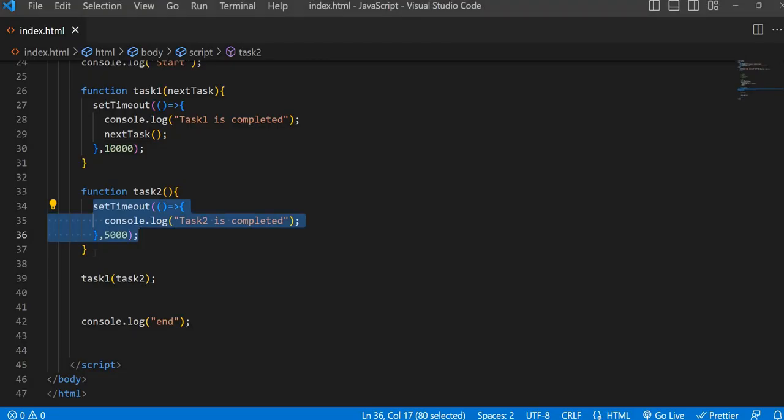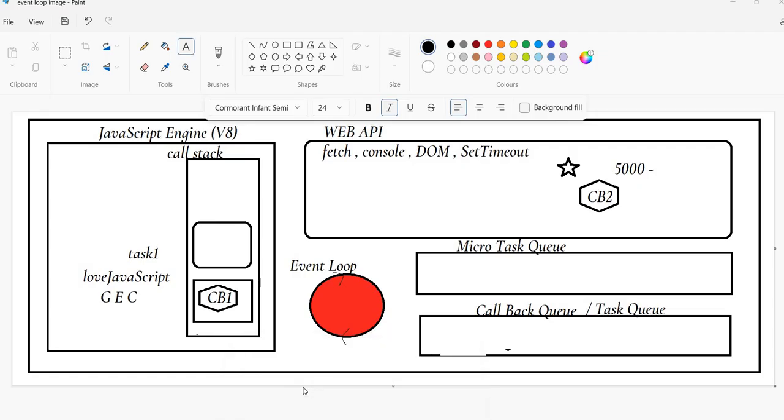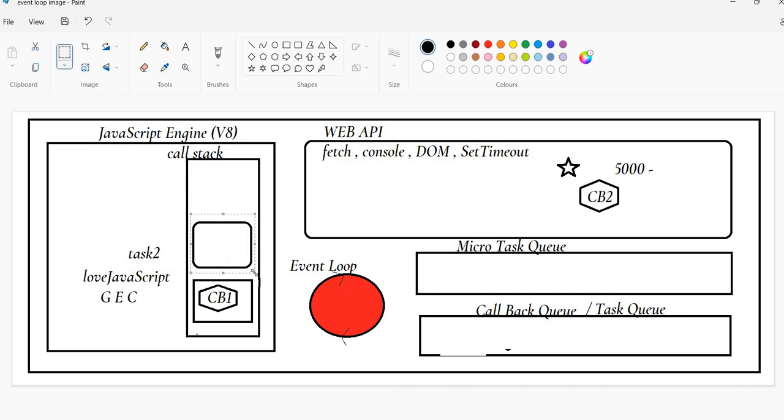So once you complete this task, you will come out of that task 2. That means once you come out of this, that is the end of this set timeout also. So once you come out of this task 2, what will happen? Because once you attach the timer in the web API, the execution context for the task 2 is completed. So here, this is the execution context for task 2. Then it will remove this execution context.